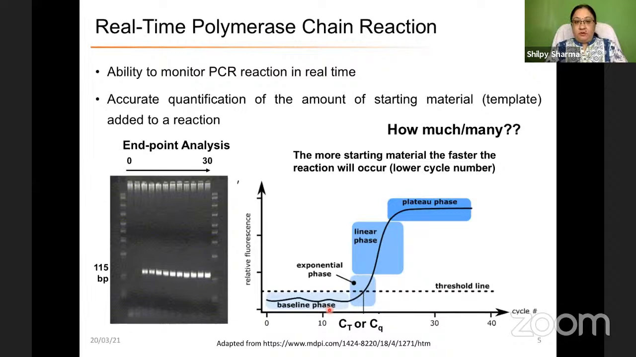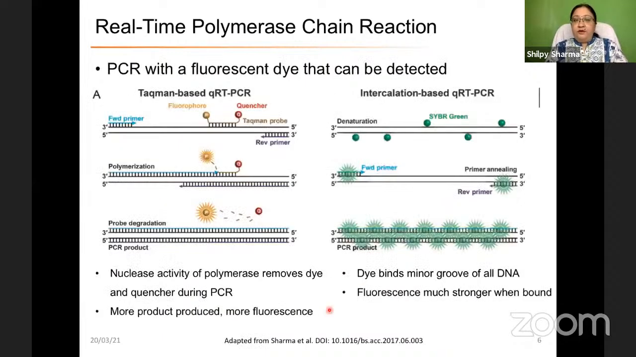Okay, so going further, how do you do your real-time PCR? What are the different ways of doing these reactions? There are two major ways in which these reactions are done. The first one is probe-based chemistry, and the second one is intercalating dye-based chemistry. Now we'll first talk about the probe-based chemistries, and the panel on the right talks about the TaqMan-based probes.